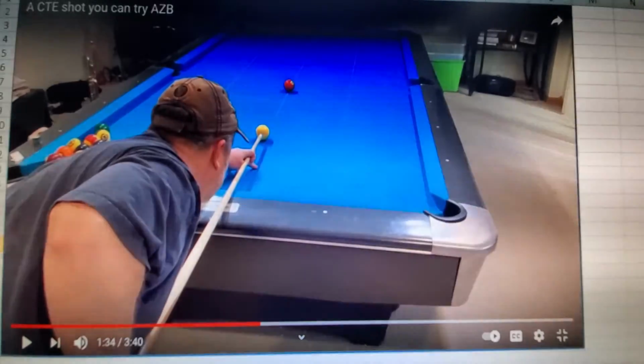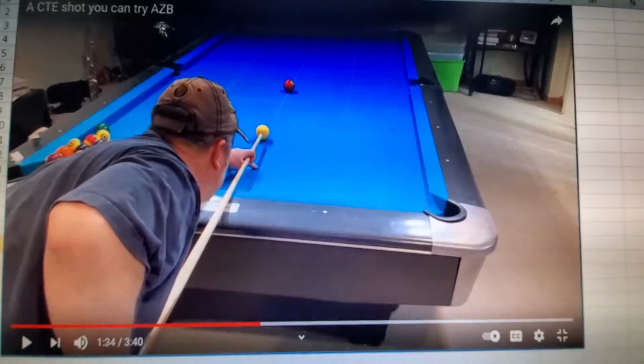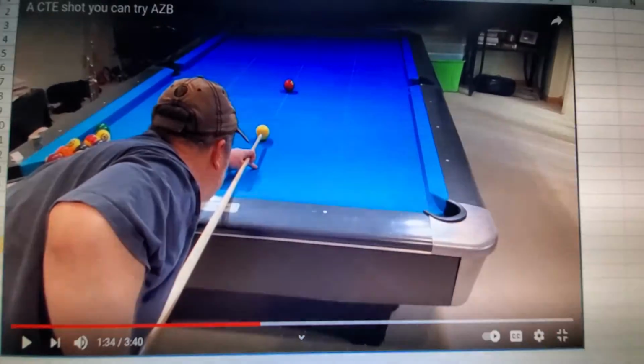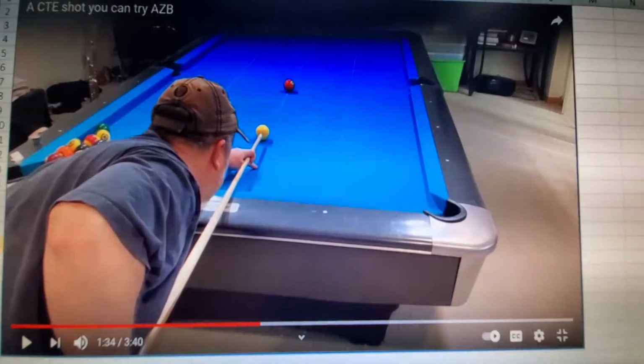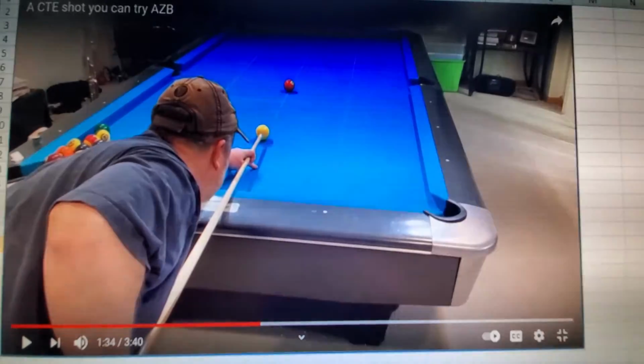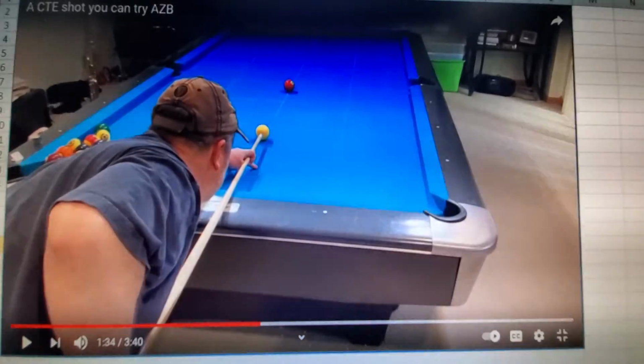I'm doing a follow-up video based on our discussion on AZ Billiards up here in a thread created by Monty Ort called the CTE Shot You Can Try AZB. The discussion's centered around why do shots go in the pocket when using CTE. The CTE people, of course, say it's the shape of the table, does something to your perception to make you think you're doing the exact same thing every time, but the ball goes in the pocket.